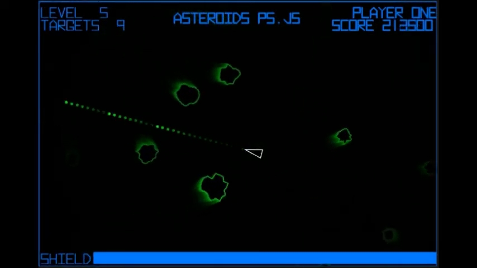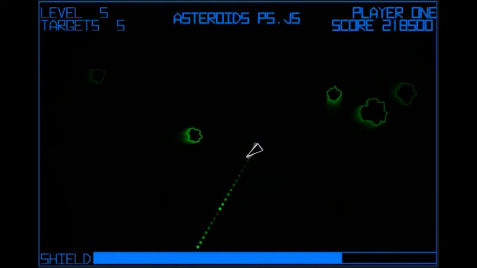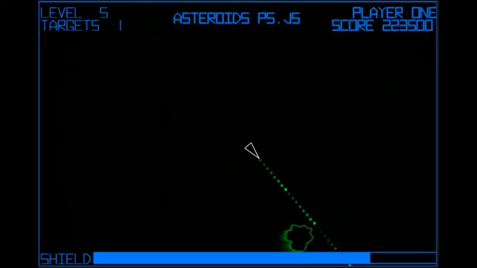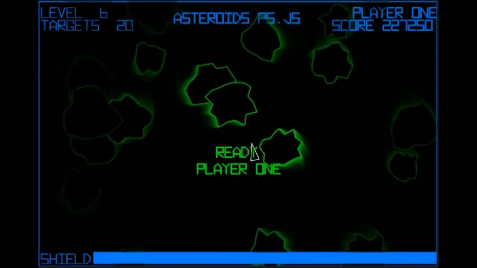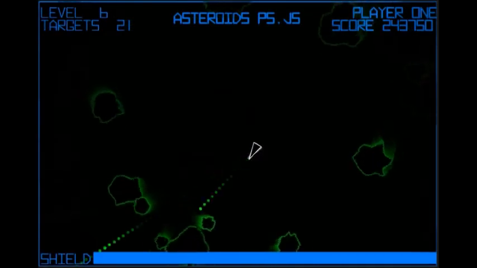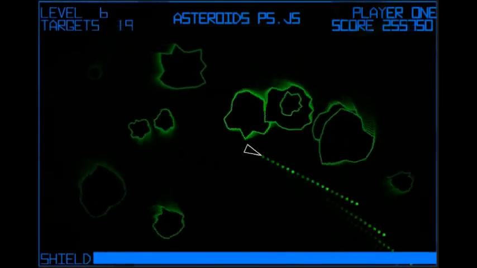is the same score. In the original, larger ones were worth less than small ones. And also in the original, there was a saucer that would come out and shoot at you. I haven't put that in here yet. I've been thinking about it. I don't know. I like playing the game as it is. I think the saucer is just a way to take your quarter away.